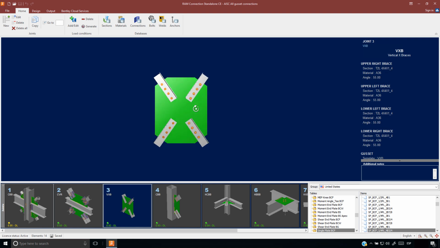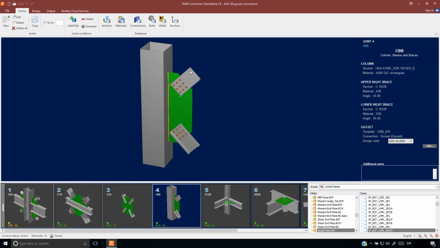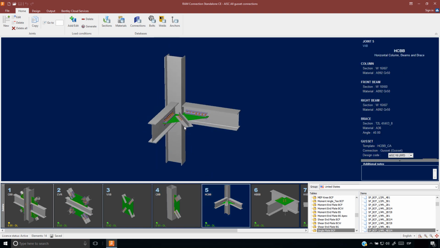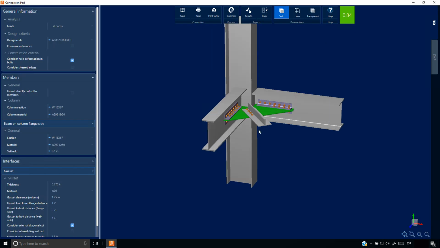Then we have the gasket for the X-brace configuration, having as braces in this case double angles. We have here another example, a K connection having as braces channels, and as support an HSS square section. Next we have a horizontal gasket for the column beam brace configuration. In this case the brace could be customized to be attached to the top or bottom of the gasket.